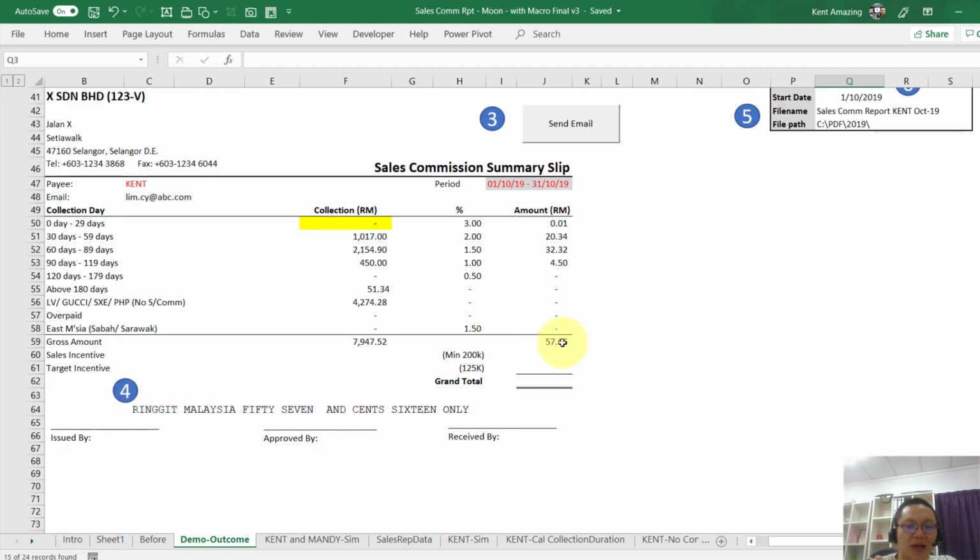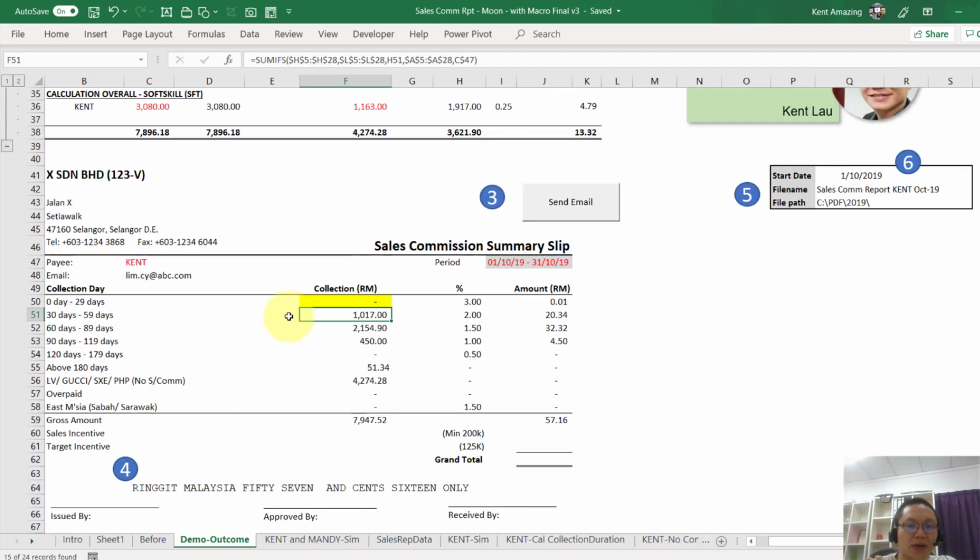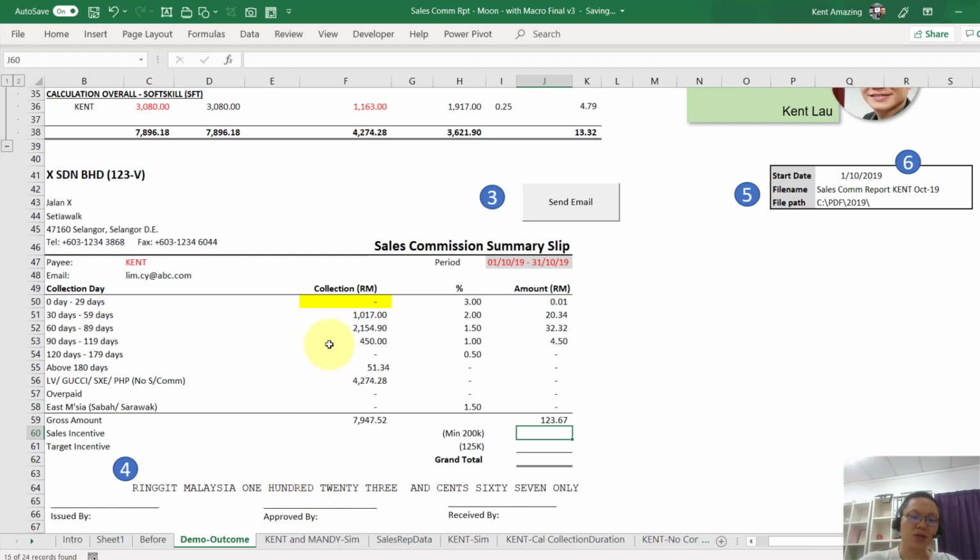And the fourth is this: I have the ringgit Malaysia amount. As I change this figure, let's say this is 57 cents, what if I just put there 67, and I just generate it to 130 cents? That is very handy, isn't it?